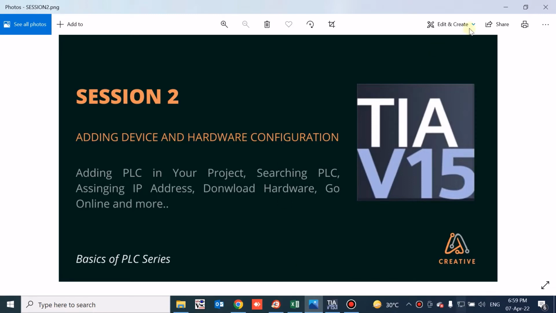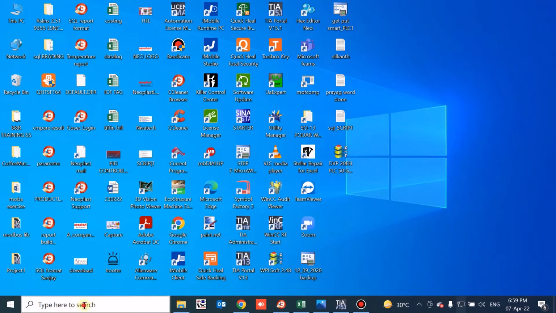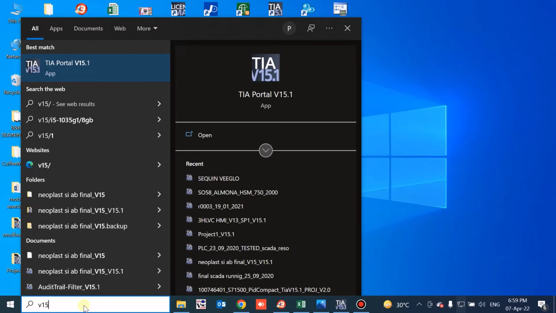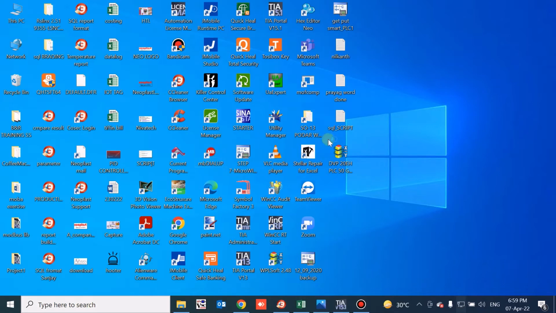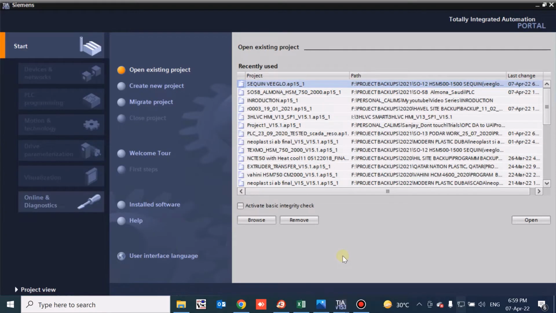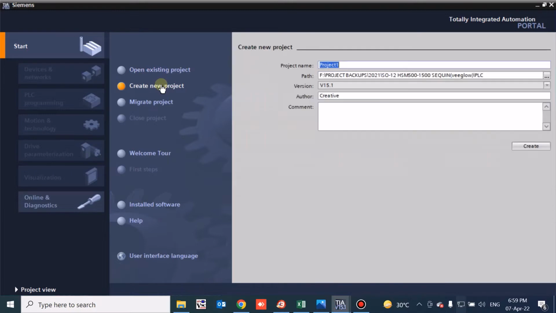Okay, so let's start. Open TIA Portal 15.1, which I am using. As you can see, this is the portal view. By default it opens in the portal view. Now we'll click on create a new project.